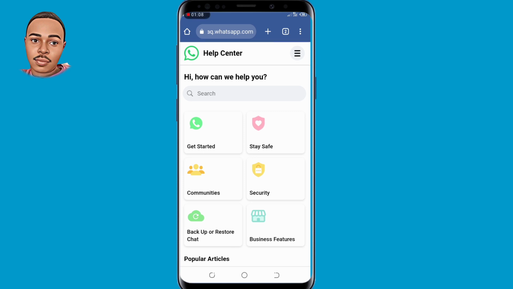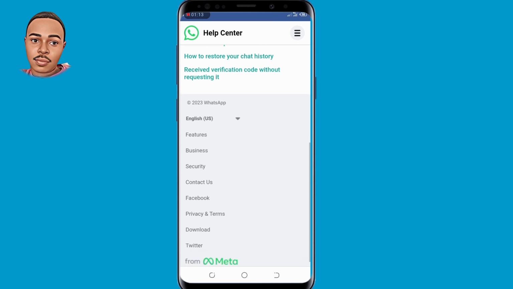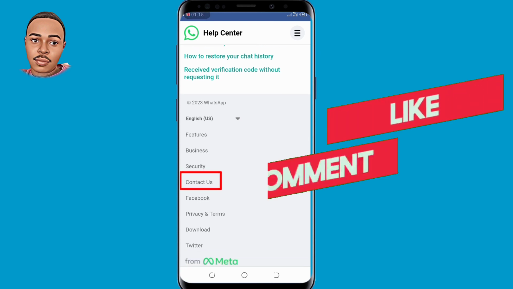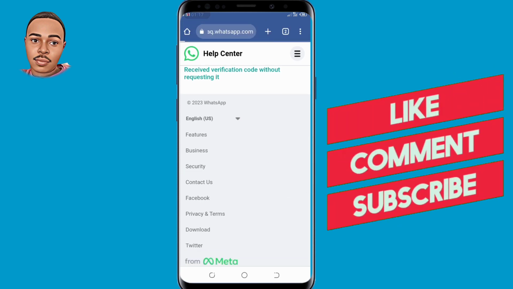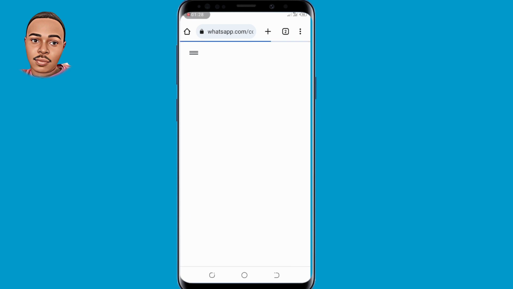Now guys, when you reach here, scroll down to the bottom and then tap on contact us. Tap on that and then you land here. So guys, here when you reach here, select which app you're using for your WhatsApp. So tap on contact us, tap on that link.